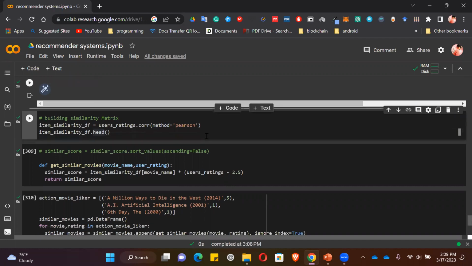It is a very simple method to draw a correlation between two entities, and the range will be from -1 to 1. 1 means these two entities are more similar to each other, and -1 means they are different.